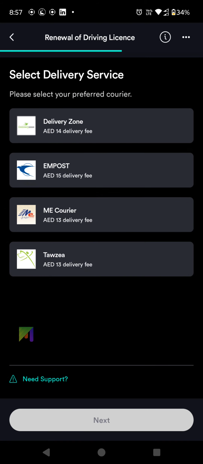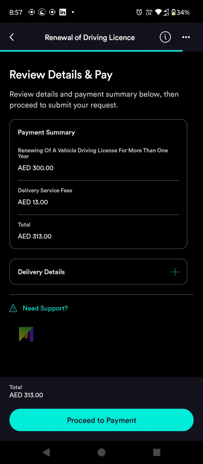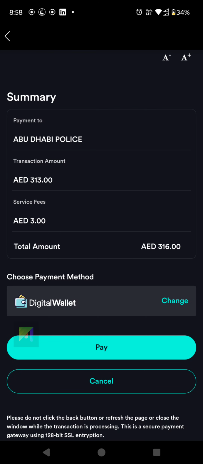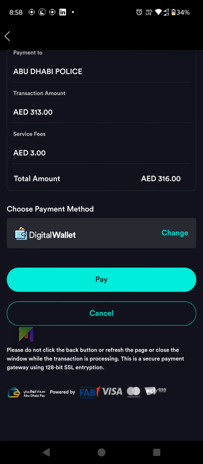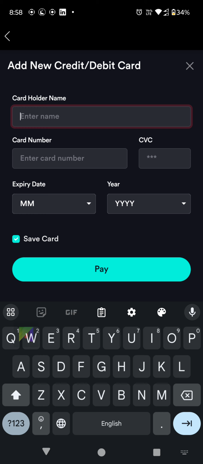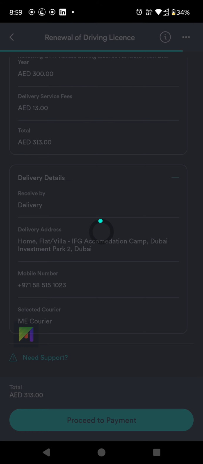Select your preferred delivery service from the listed options and review the details. Click Proceed to payment. Choose your payment method and complete the payment. You're done.